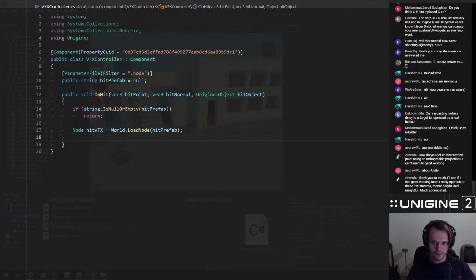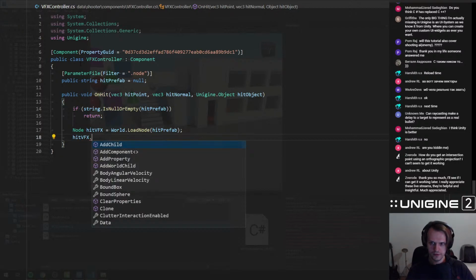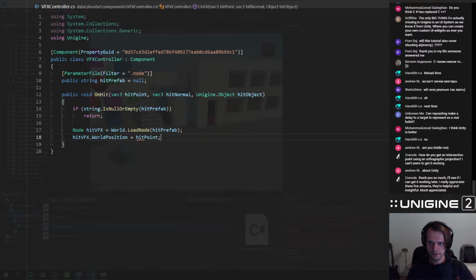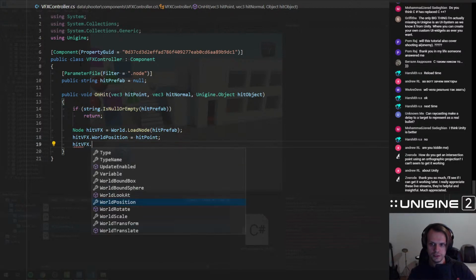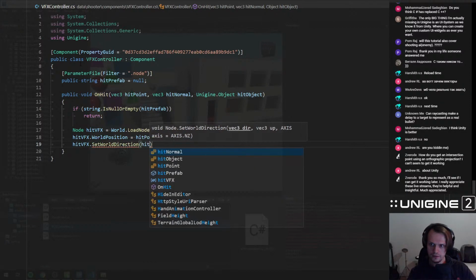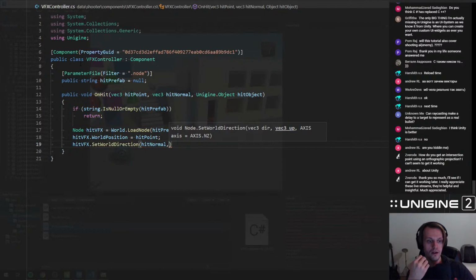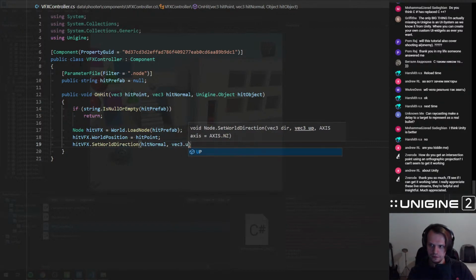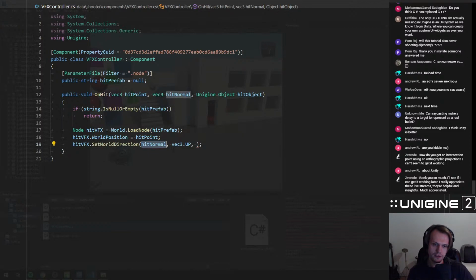And here we need to position it properly. So first of all, let's place it at the world position of the hit point. And here we also need to set a world direction. So we need to set it to look to the normal. But the trickiest part here is that it's up to you to decide which axis in your workflow will be counted as a forward direction, and we will set this node direction to the normal, and we think that the node forward axis should be matched to the normal, should look across the normal.